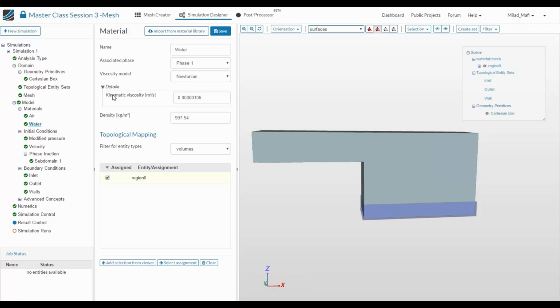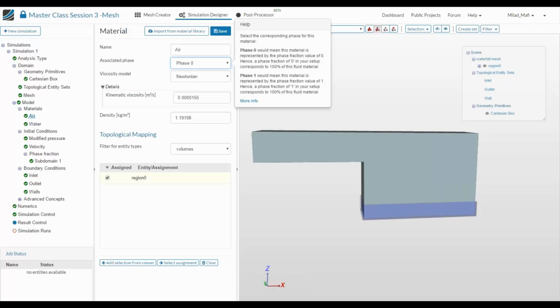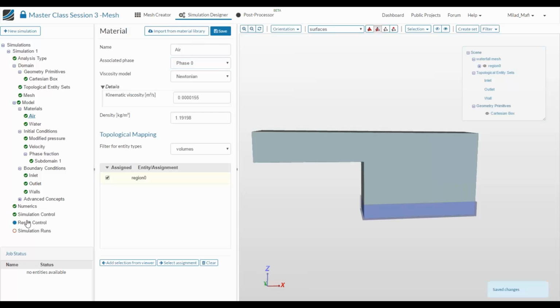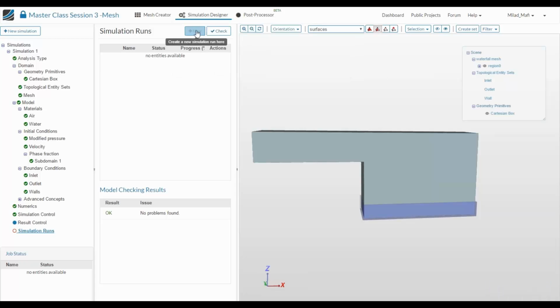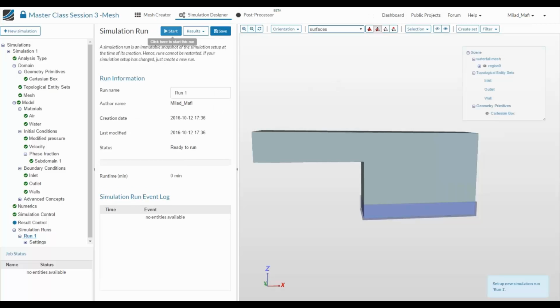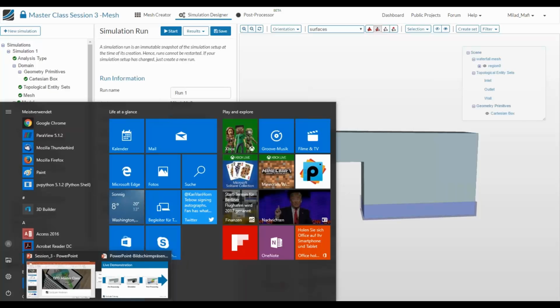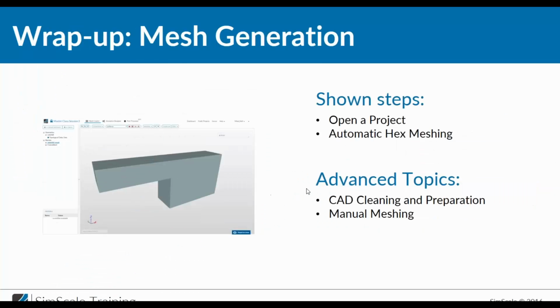Just one thing I forgot. Air for sure is our phase 0, not our phase 1. Now we can just check the simulation, no problems, create a new run, and start it. Since this will take time until it's solved, for sure I've also prepared here everything.